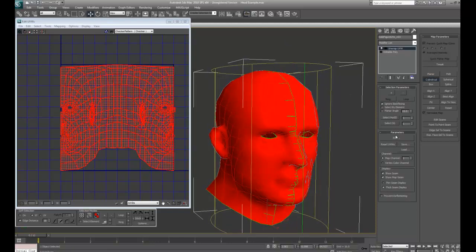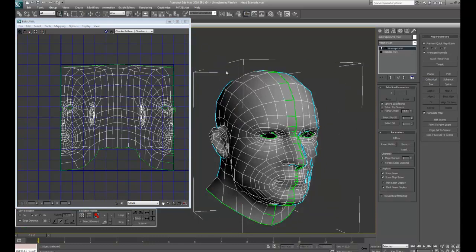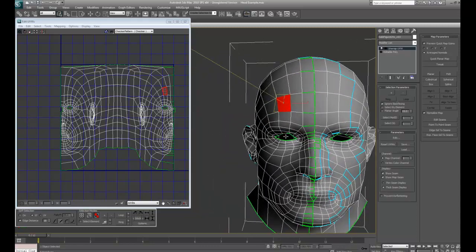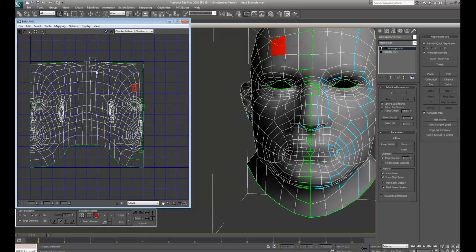So, right, if we uncheck cylindrical, or click it, there we go, unclick cylindrical, and now we're back here. We've got this massive seam down here, which should really be at the back.